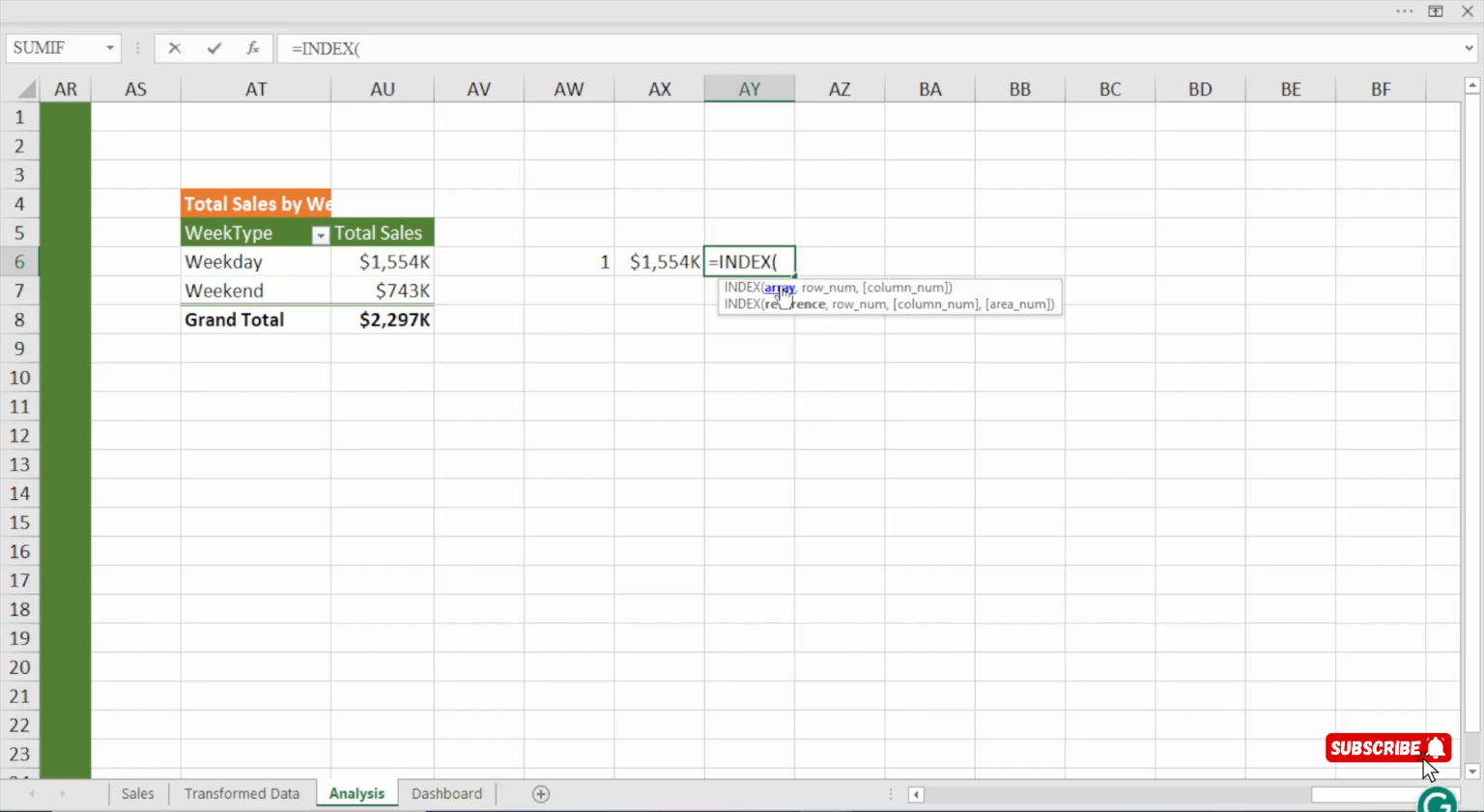It requires an array. So I'm going to show you the 50% correct, and then when I'm done, I'll show you the 100% correct, right? So the array, this is what you want to return. You want to return this, right? Comma. Now the number that we want to return, which row can we find this number?